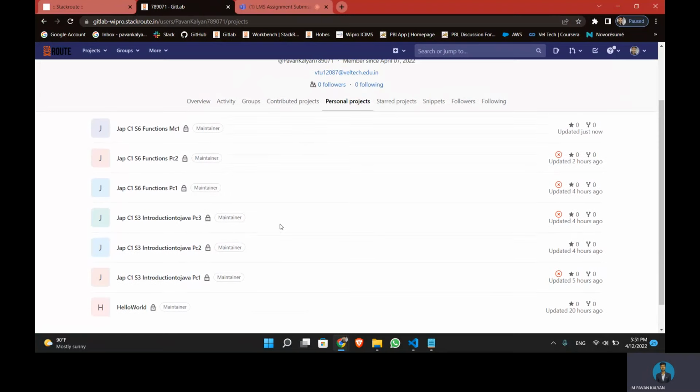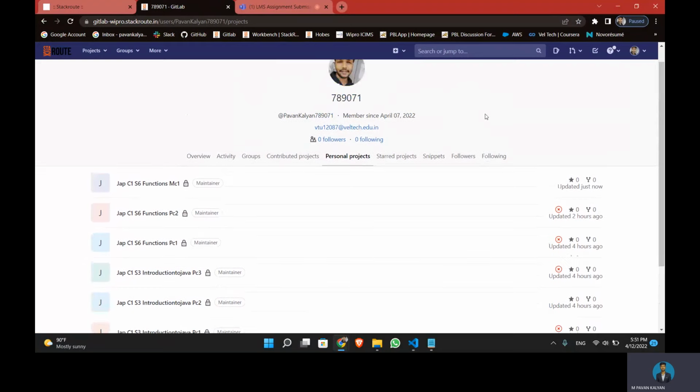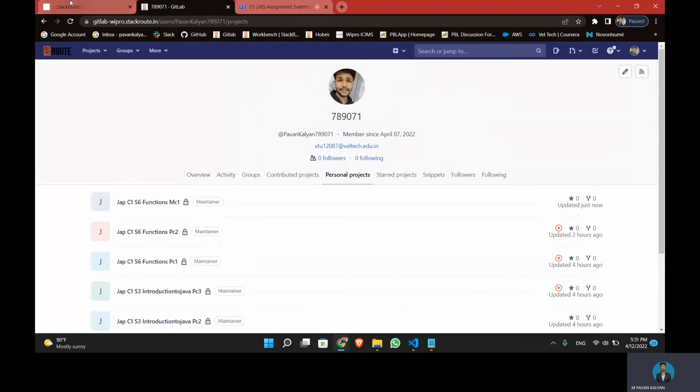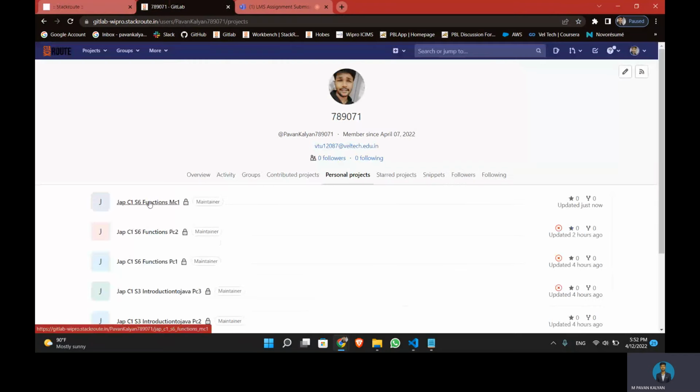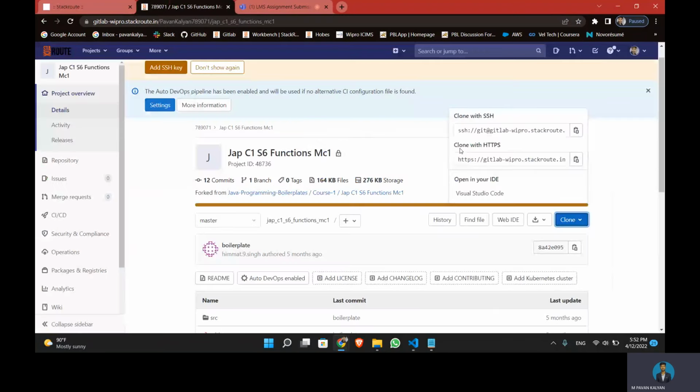So these are the assessments previously I have forked. So the recent one is this one. You can see here updated just now. So what I did is I have forked boilerplate project into my GitLab account. So let us quickly open this folder. So what you have to do is you have to clone this project. Click on clone. You can see clone with HTTPS. So copy this URL.